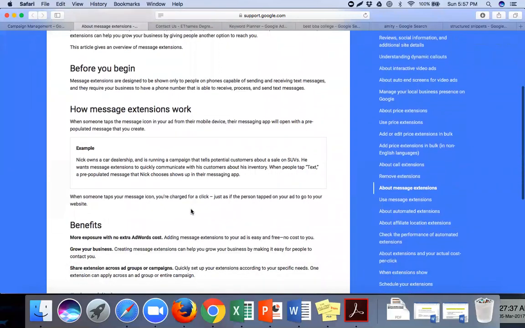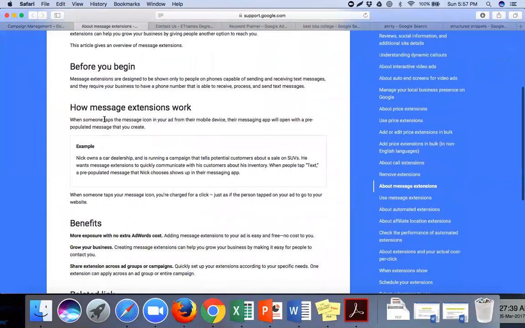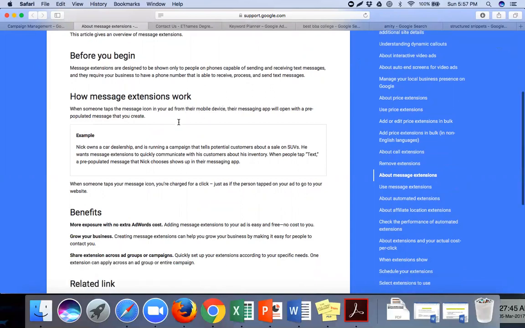There's going to be a message icon in your ad. From their mobile device, their messaging app will open. All right.